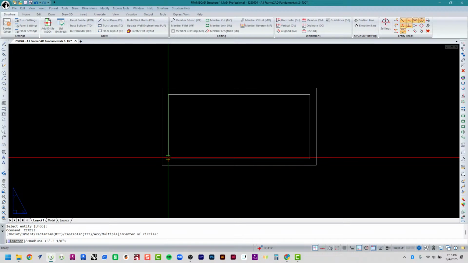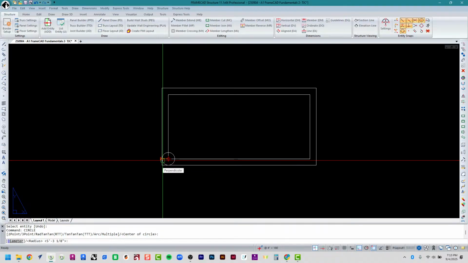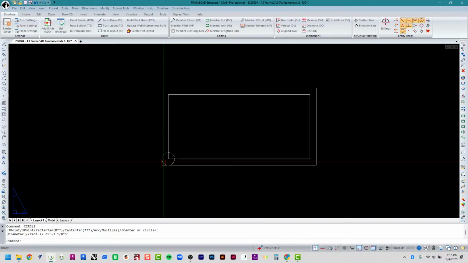I'm going to click once. Okay, and now I need to define the radius. I'm going to define the radius as this perpendicular entity snap right here, basically right where that original rectangle occurs. I want this circle to just butt up against that edge. And I'll click there. For this assignment, you're going to need 3 more circles, 1 at each corner.